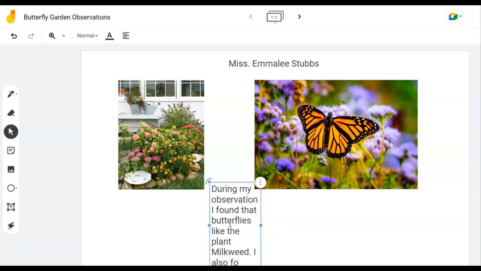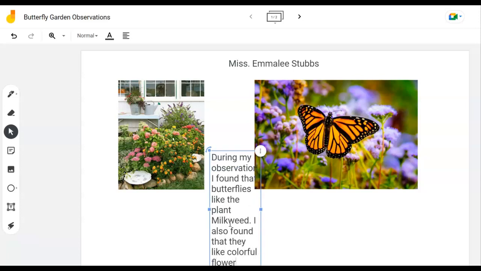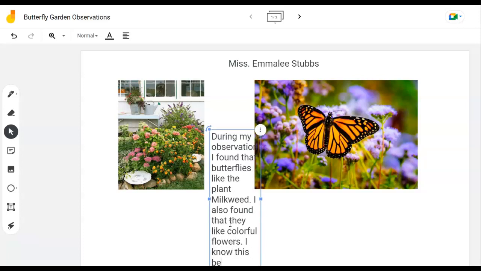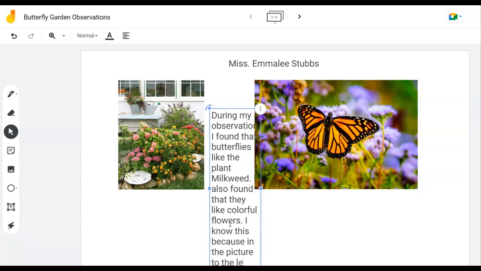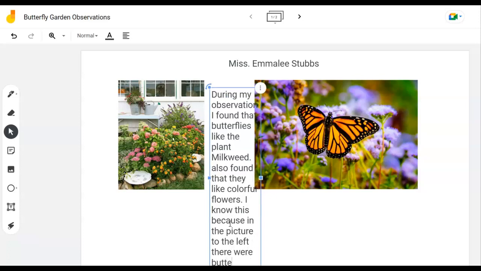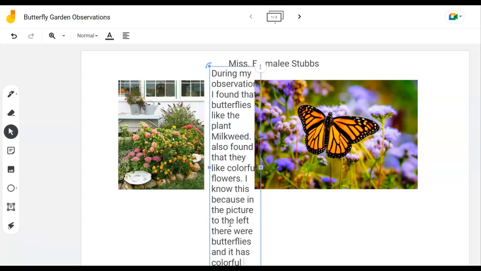I also found that they like colorful flowers. I know this because in the picture to the left, there were butterflies and it has colorful flowers.